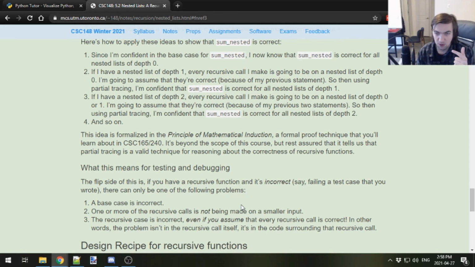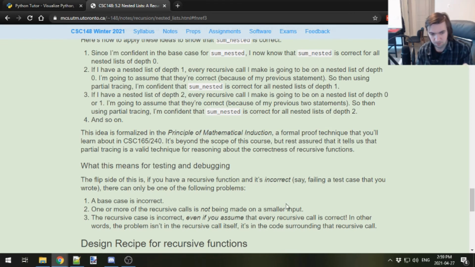Number 2, one or more of the recursive calls, remember it's possible to have more than just one recursive call, is not actually made on a smaller input. It's made on something either bigger or the same size, which means it's not guaranteed to actually stop. Or 3, the recursive case is incorrect even if you assume all the recursive calls are correct. In other words, it's not the call that's the problem, it's everything surrounding it that has an issue. Maybe you didn't initialize your accumulator to be 0. It started out as 1, for example.